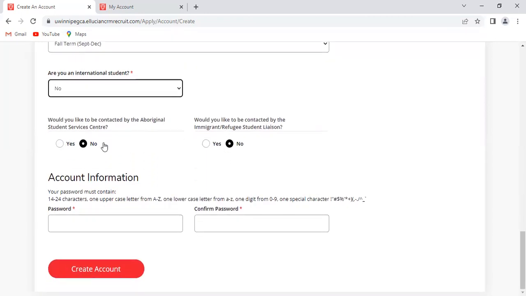And then you can select whether or not you would like to be contacted by either of these departments, Aboriginal Student Services or Immigrant Refugee Student Services. Making a selection of yes or no will not affect your application at all. It's just an opportunity for these departments to offer you resources should they apply to you and should you request them. Then you will create a password.